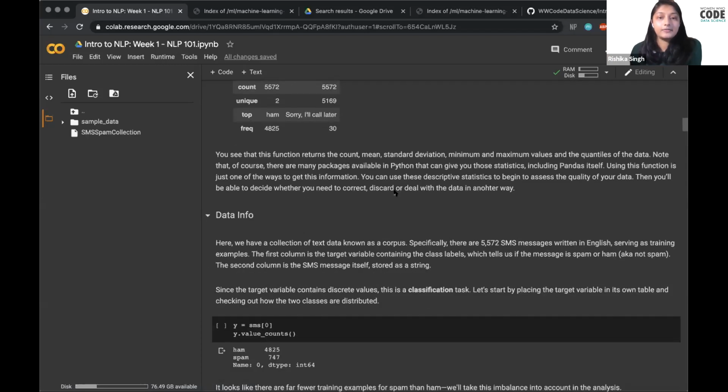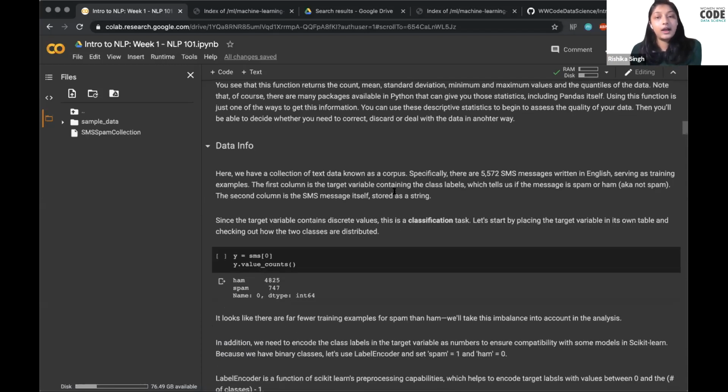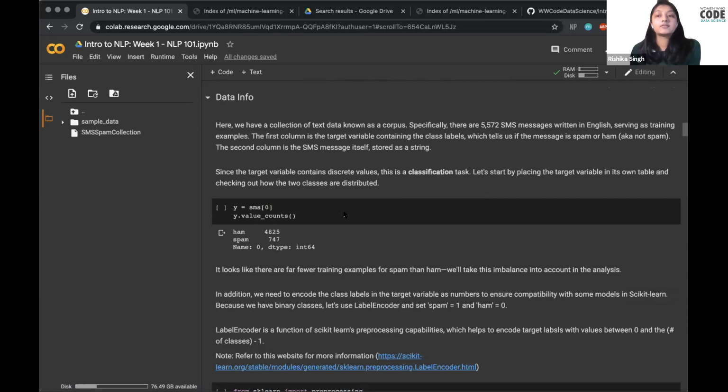And next we have the data info. Since we have this whole collection of data, we have 5,572 SMS messages. They're all written in English. And so here you can see that for ham, we have 4,825, and for spam, it's 747.